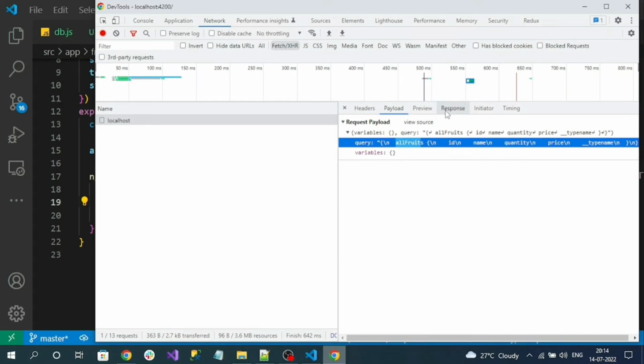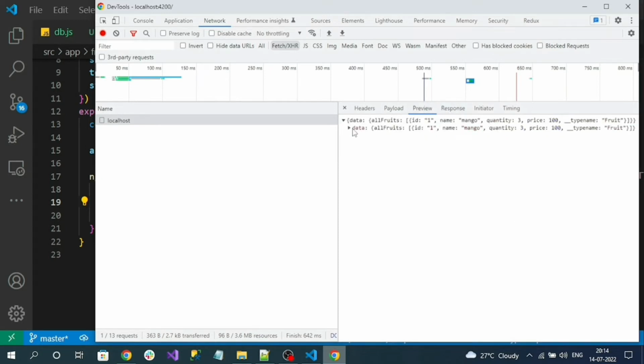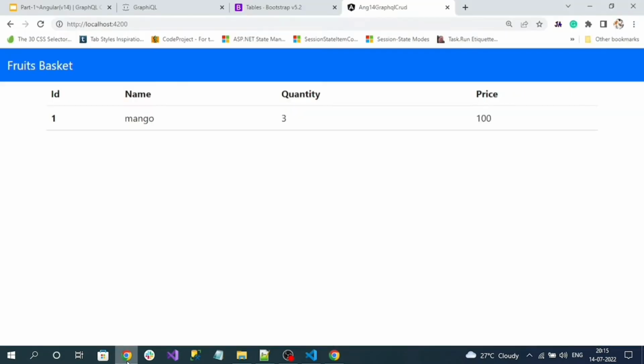In the response, in the preview, you can see the response data. Inside of data, another property named allFruits, and inside of it, it contains my data. And that data is binding here. That means we have successfully completed the read operation. Next, we are going to do a create operation, using the mutate command. We are trying to save an item at the server using the GraphQL endpoint.